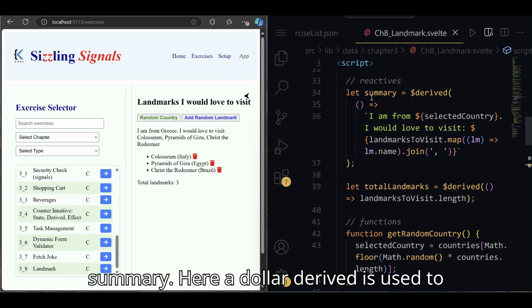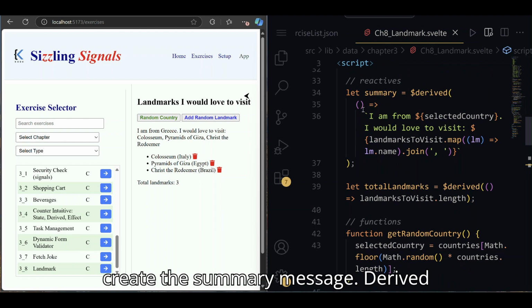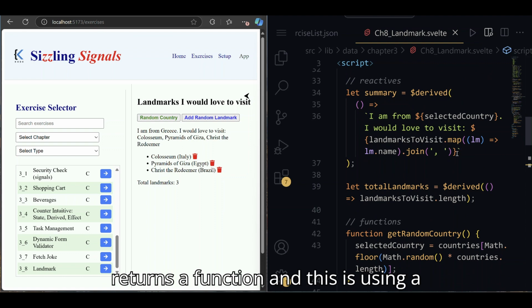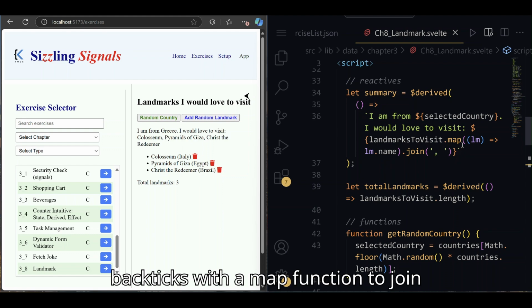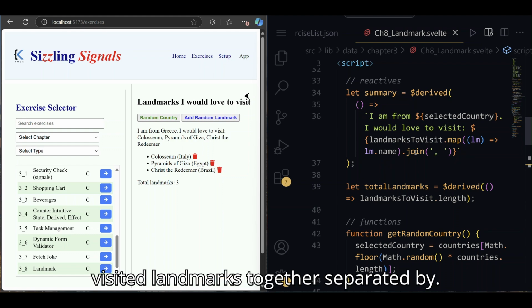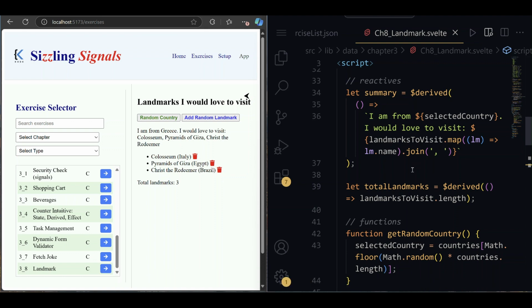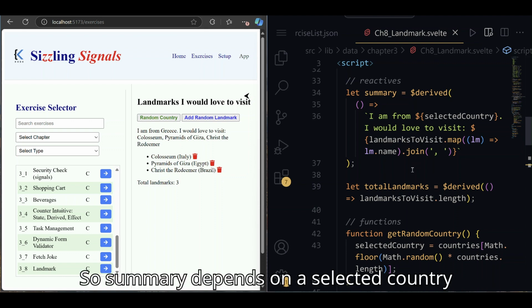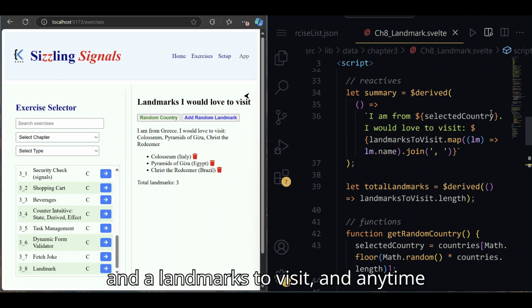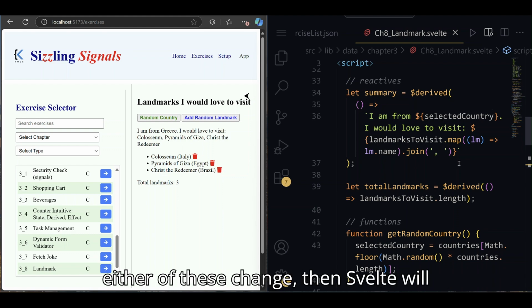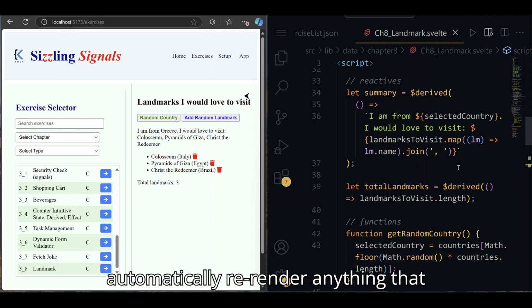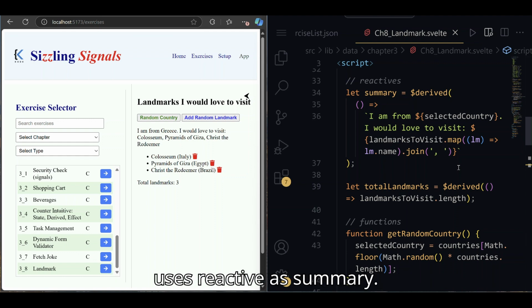Summary. Here a $derived is used to create the summary message. Derived returns a function, and this is using a template literal expression, using backticks with a map function to join visited landmarks together, separated by commas. So summary depends on selected country and landmarks to visit, and any time either of these change, Svelte will automatically re-render anything that uses the reactive summary.